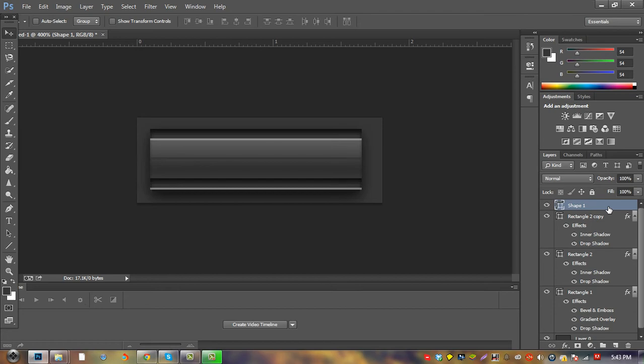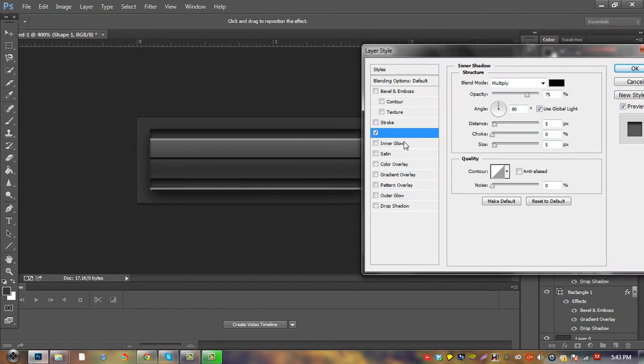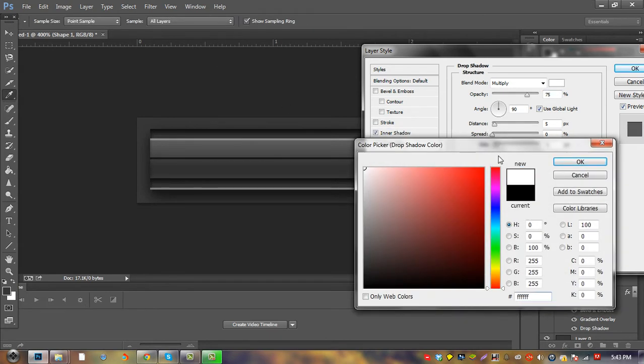Good job to myself. And then you want to add an inner shadow. I usually go with distance 1. It doesn't really matter because it's a line, but this is just a habit of mine. I always add the inner shadow on this. And then drop shadow, the same exact thing you did with the other rectangles.